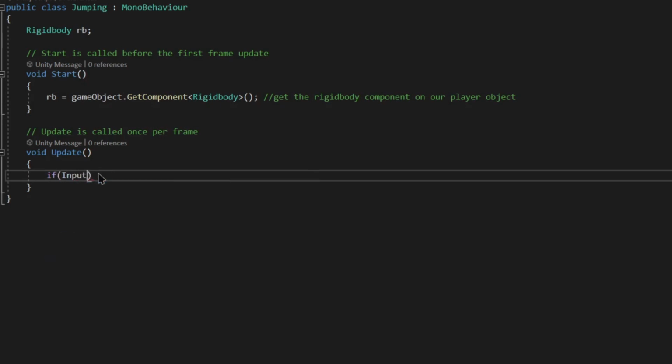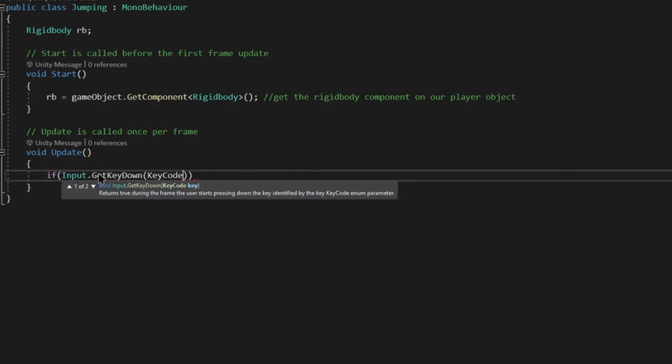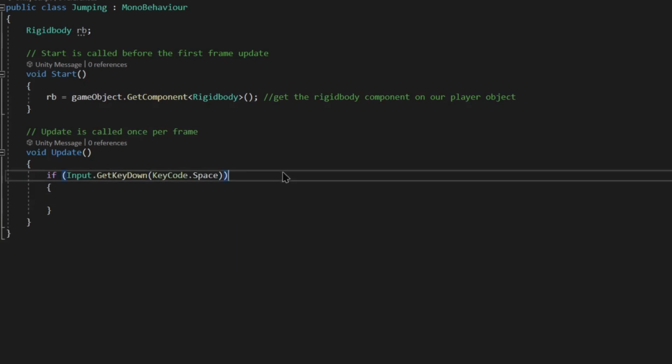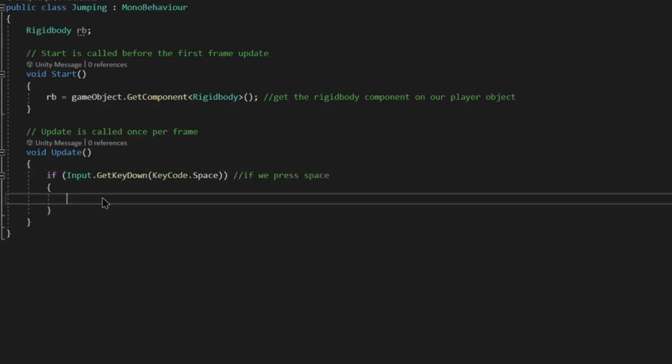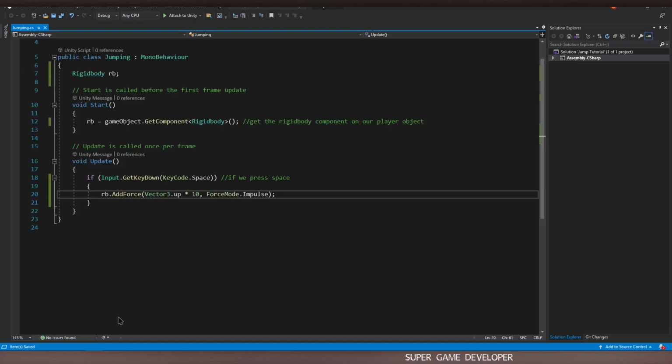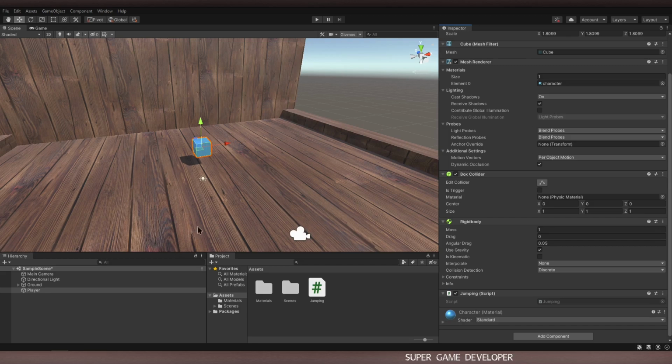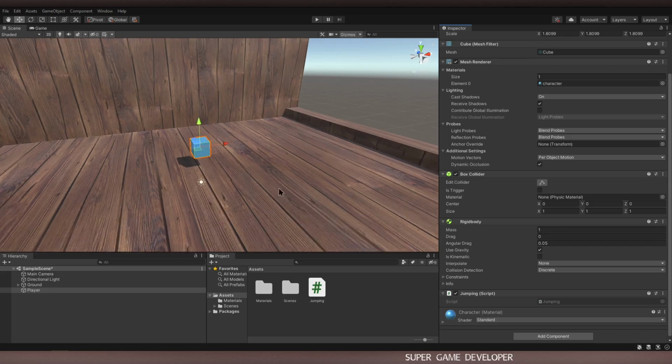Next, we will make the player jump once we press the space key. Please note that this jumping code is only for demonstration purposes. You may want to use your own jumping code here depending on what kind of movement you want to achieve. Yeah boy. Now let's test the jumping.